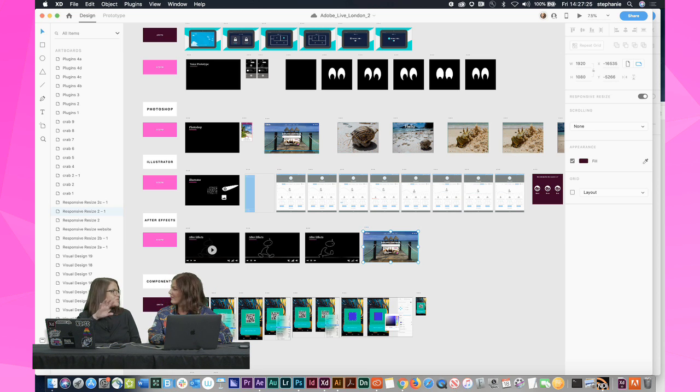And same for stock images as well. You can just search for an Adobe stock image, bring it into XD, import it, right click, edit in Photoshop. So chilled. So really cool.